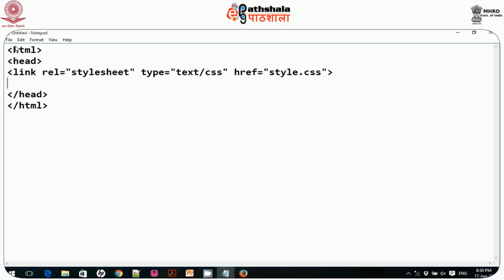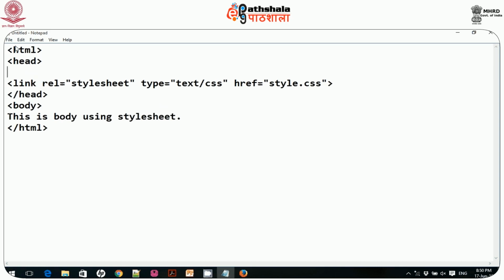And after head, let me create body and write this is body using style sheet. Of course, even if I like, I can use title here also. Let me write title, external style sheet demo, /title.